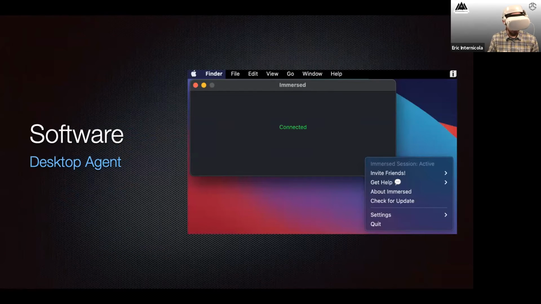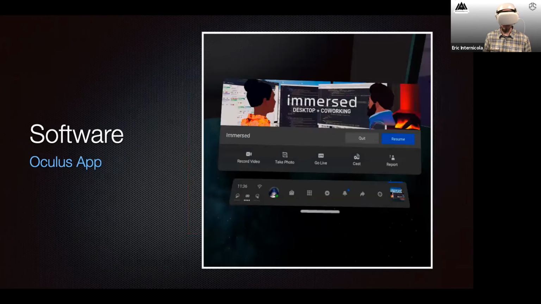On the computer, there's a desktop agent, and they support Mac, Windows, and Linux. The agent is responsible for acting as a virtual Windows server, similar to X Windows, if you're familiar with that. And on the VR headset, there's the Immersed app. This app itself is free in the App Store. Some of the features, though, you do have to subscribe to, but they have a free tier that just works for. And so you don't actually have to buy anything.